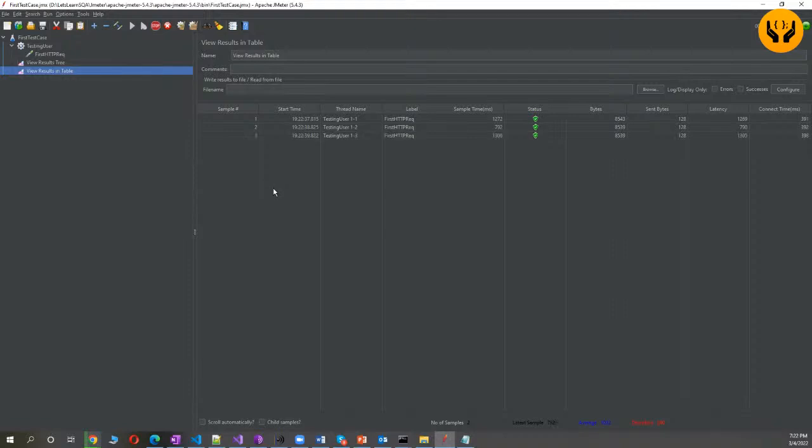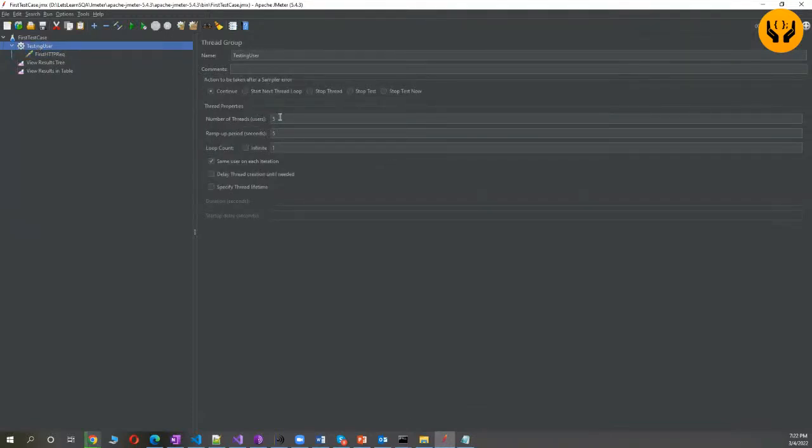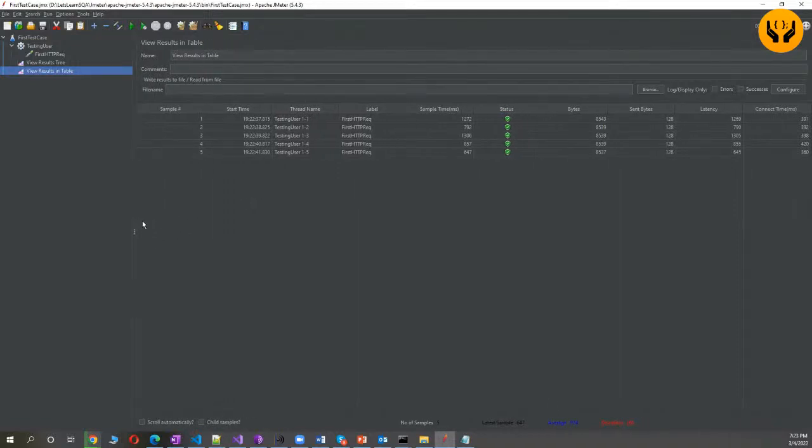So now we can see that our request has run. If you come onto request, this was our request. If we come to the users, this is the 5 seconds. In 5 seconds, our request ran for the 5 users, so every 1 second a new user was added. Now I'm coming onto this table view listener, and let's find out what it is actually telling us.